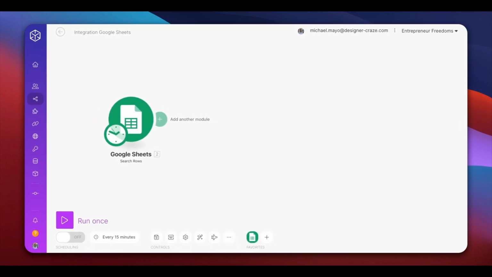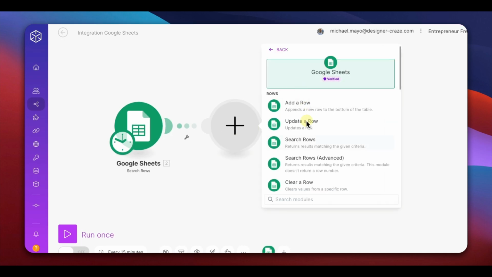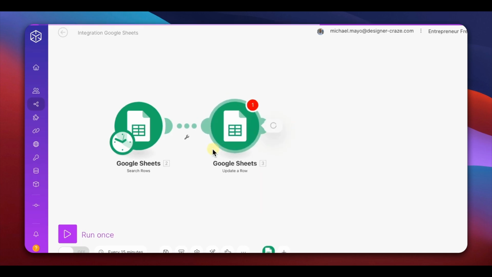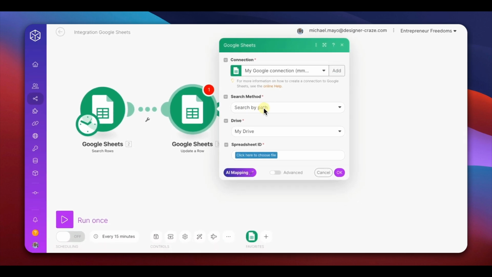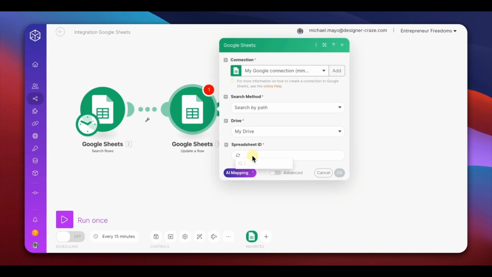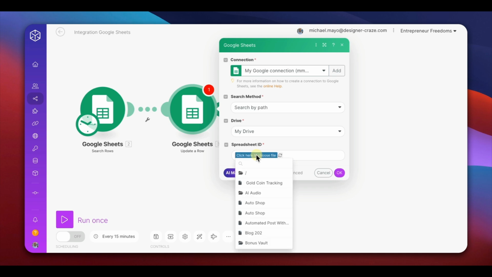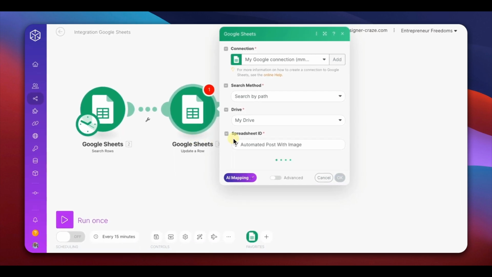Okay. The second module that you're going to need is another Google Sheet column, and you're going to look for update rows. Then you're going to look for the sheet that you're using. It's going to find it on here. It's basically the sheet ID. Give it a second. Okay, we'll find it. There it is.